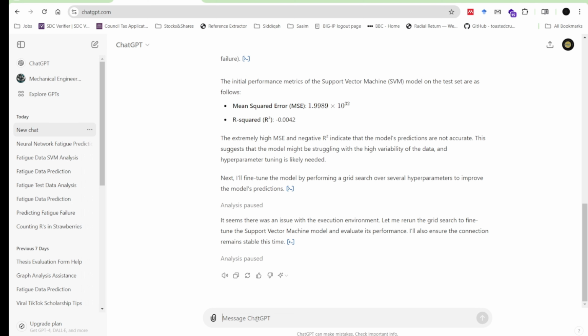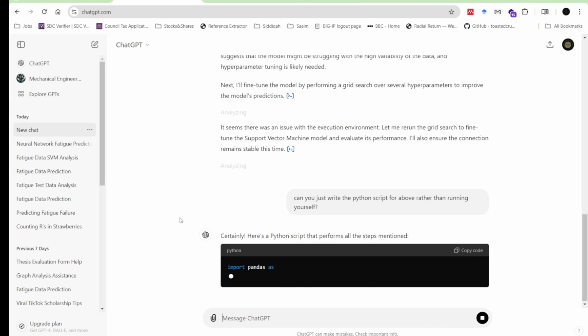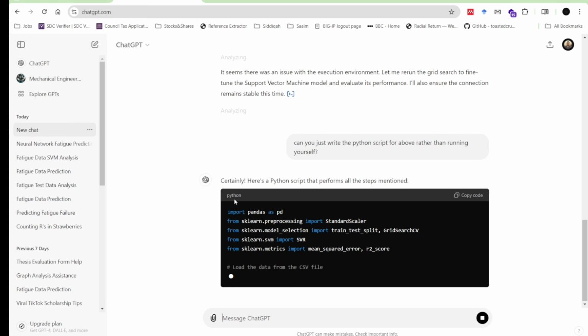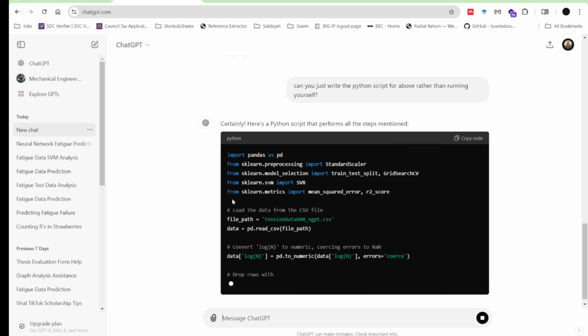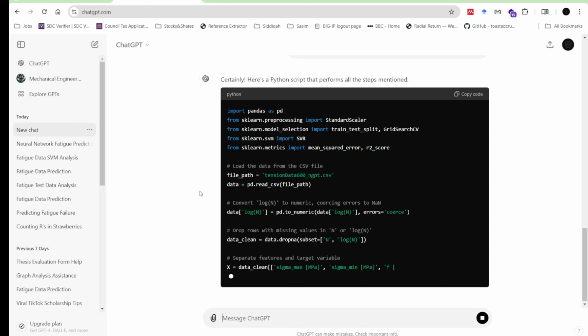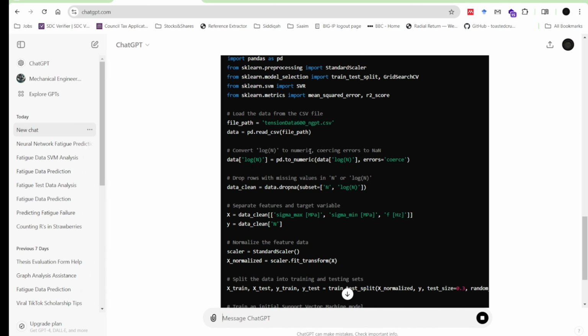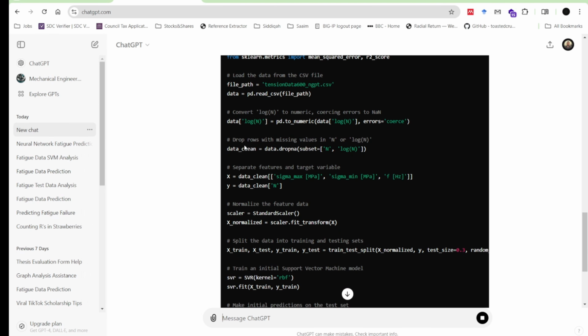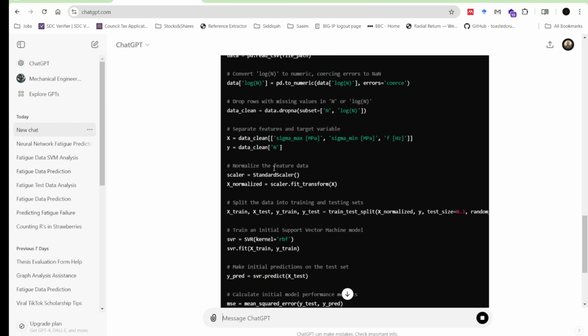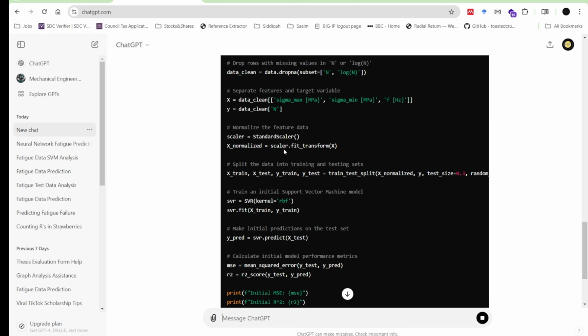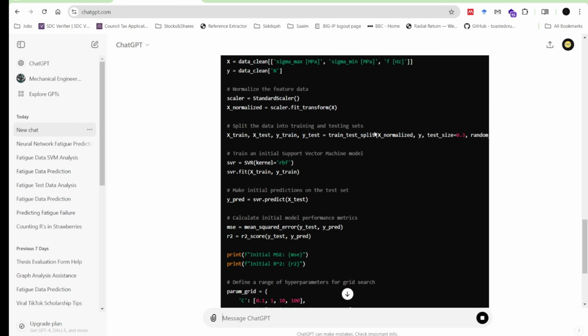So let me ask, can you just write the Python script above rather than running it yourself? Because it's taking too much time. So now as you can see, it should have written the Python code at the first go, but it didn't. So now I have asked it, and it should be doing it. So you see, it reads the file with that same name. It converts the log to numerical values if it's a normal number, and also it's cleaning the data as we asked, normalizing the features, which is the scaling of the parameters, and splitting the test and training data.